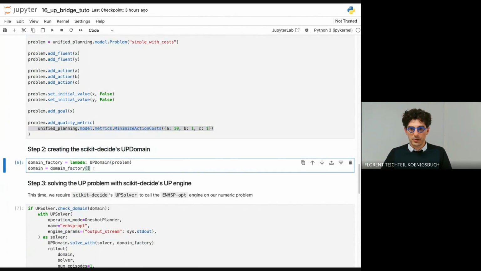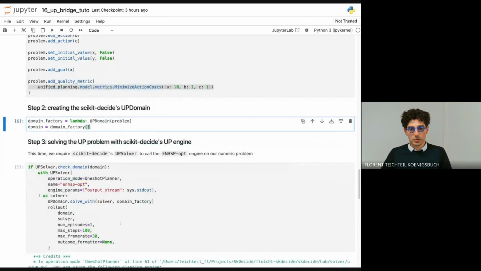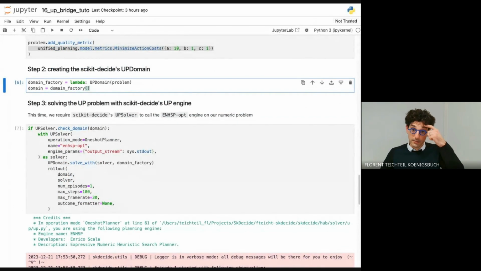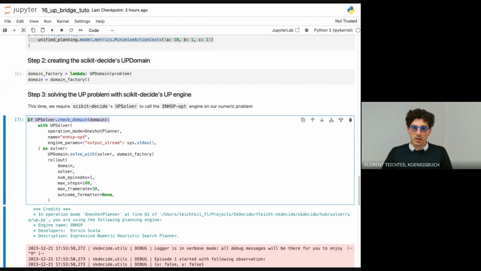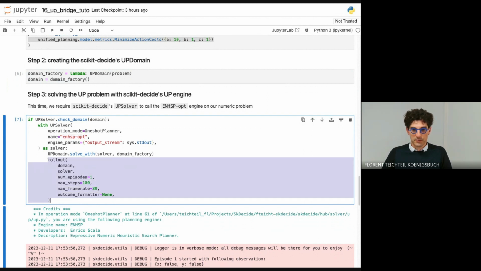Now we define the UP domain. The code is exactly the same as before. So we define a UP domain class and we give it the UP problem. Now to solve it, as simple as previously, we check that the domain is compatible with UP solver, which is the case since it's a deterministic planning domain. Even if the variables are continuous, that's fine for Scikit-decide. So now we create the UP solver using the one-shot planner operation mode, and this time calling the ENHSP optimal planner, and again doing some rollout.